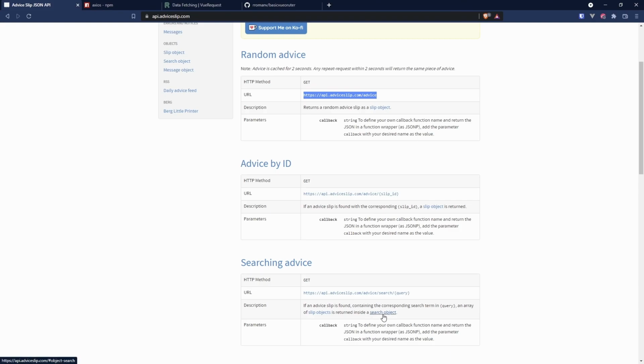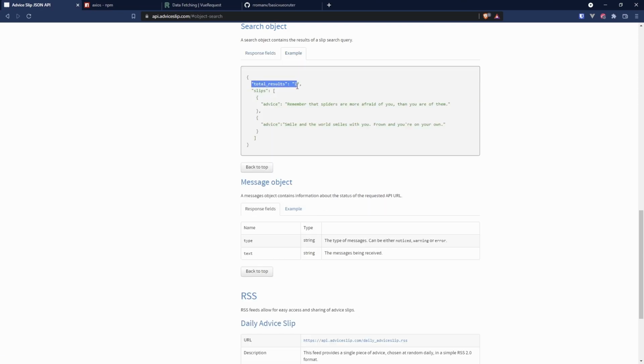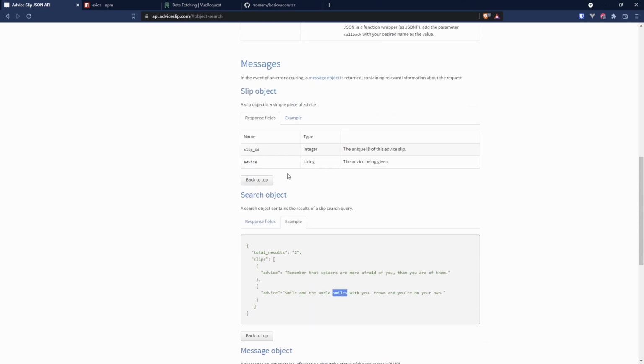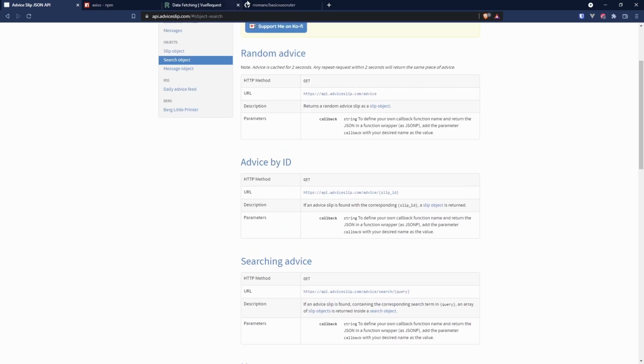So it's actually say the search object. Let's see what is the search object. This removes the example, gives you the common results, and the slips are the different advices that will return the application itself. So yeah, that should be more than enough. Let's see how it goes.